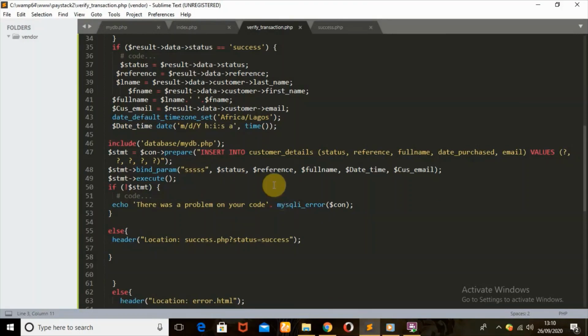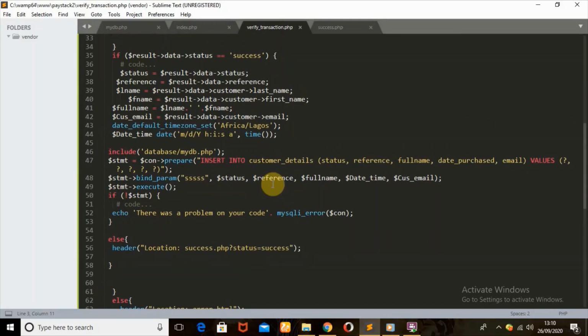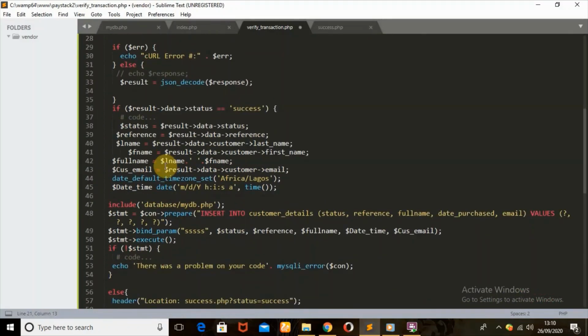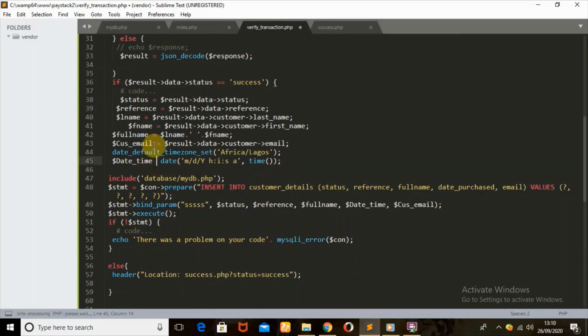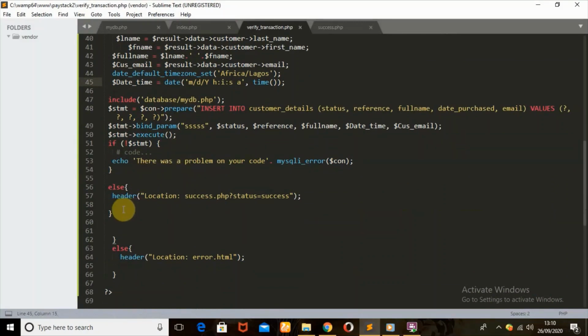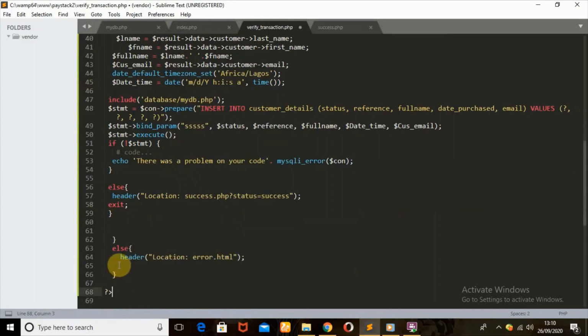Okay, we're done here, but I'm still going to run through this code to be sure that I didn't make any mistake. All right, this is what checks if there's no reference passed. I'm going to new tab. I forgot to add equal to here. I'm going to add an exit function. The same here.